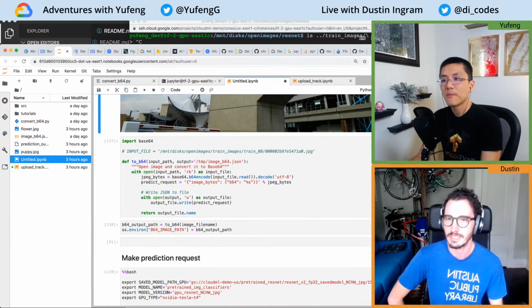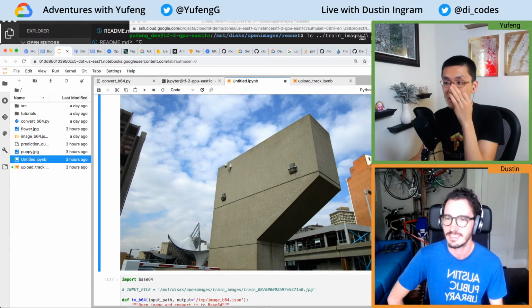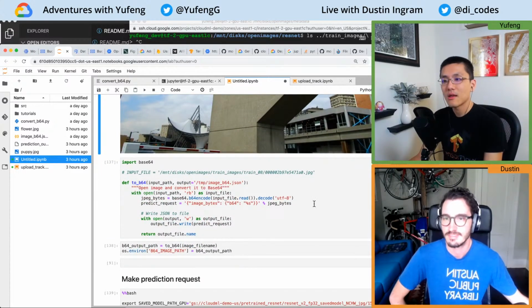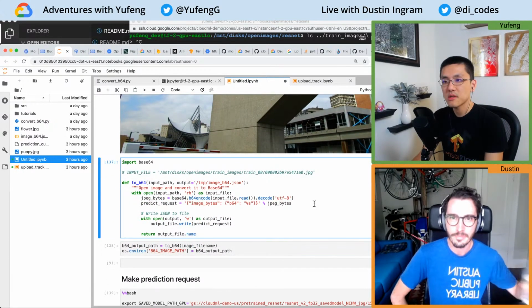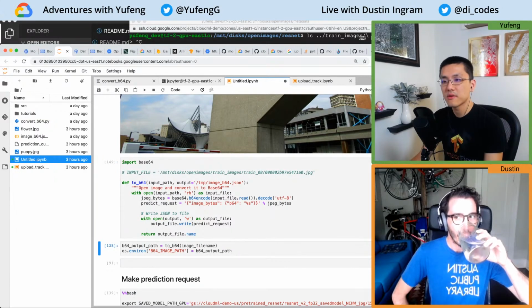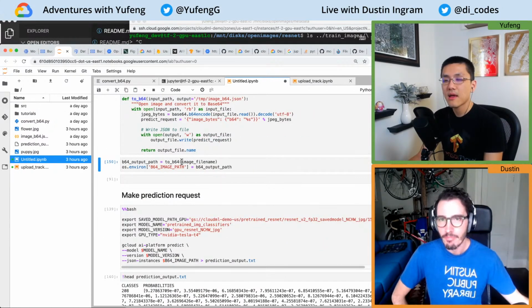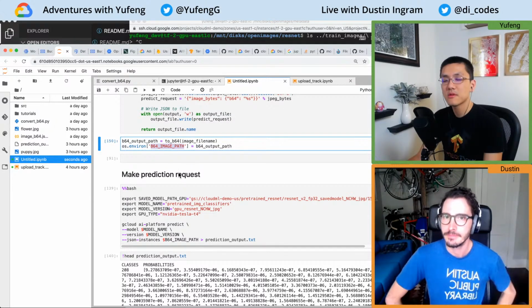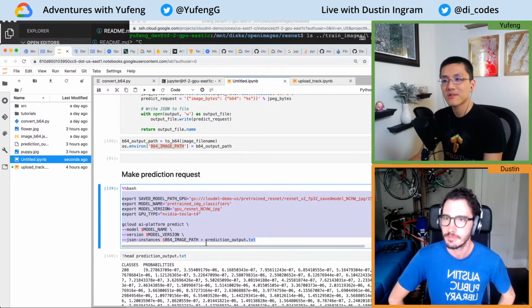What is that exactly? I think it's a building. It actually might not be a building. I might just be making things up. And this is a little function to encode it to base64. I should run it. And then the path of that base64 encoded file, I output to an environment variable. This way I can call it in this bash script right here.